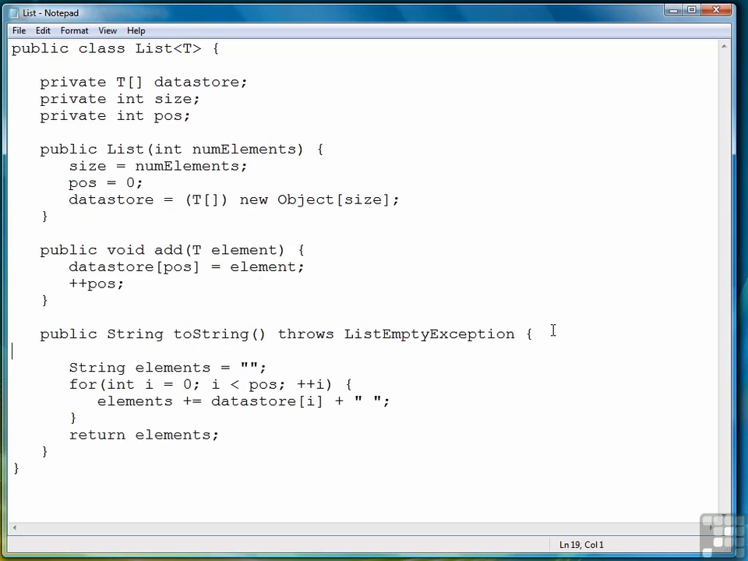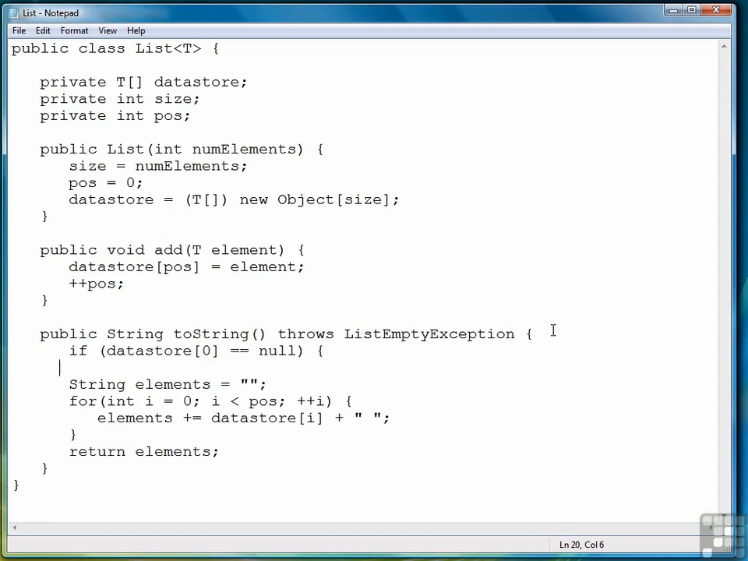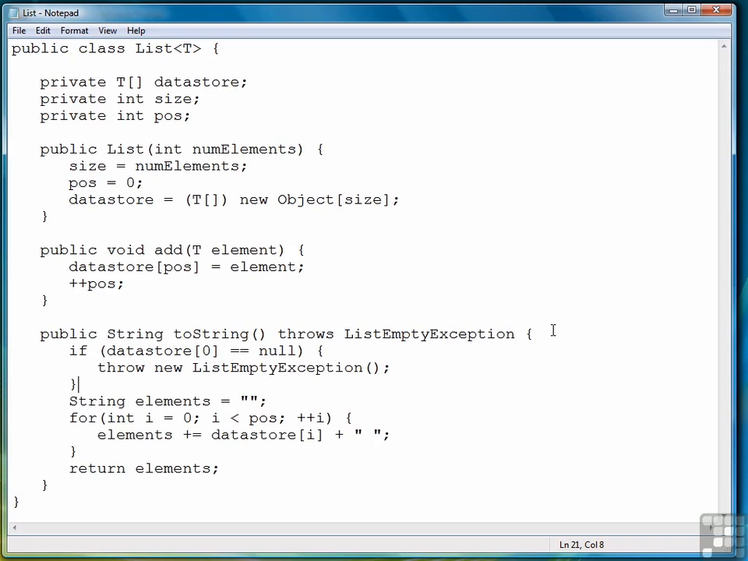Now down below in the definition is where we'll actually throw the exception. So what we're going to do is say if dataStore sub 0 is equal to null, in other words, if the list is empty, then we want it to throw a new ListEmptyException. And yes, I recognize that we haven't actually created the ListEmptyException class yet. We're going to do that right away. But that's all we have to do in the class definition to throw an exception. So it's fairly easy to add that to a class definition.